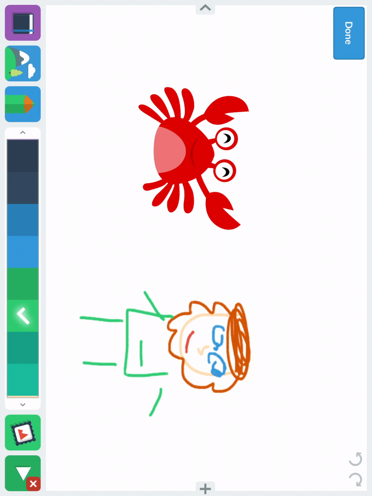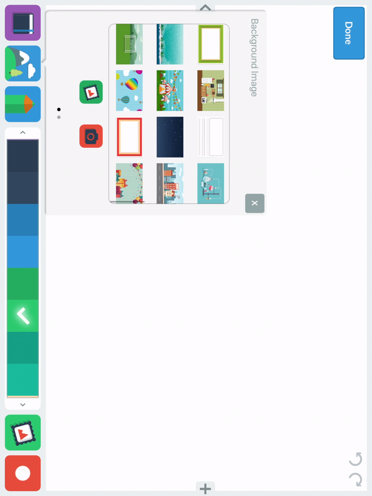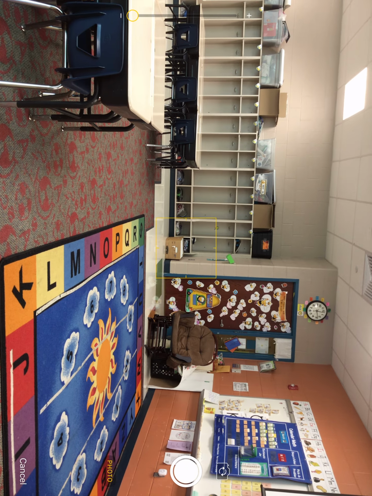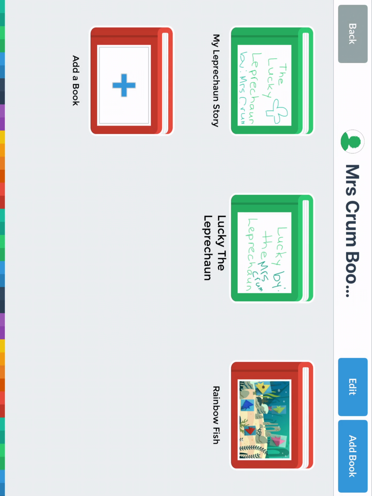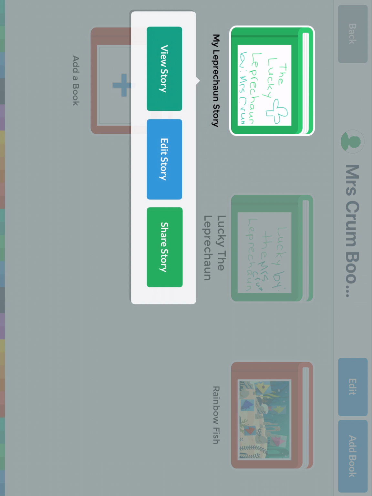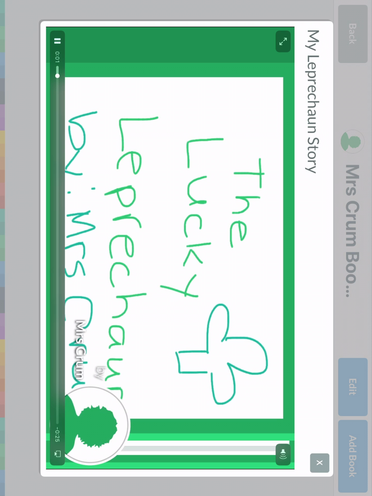So when they're finished with their story, there's backgrounds. A lot of them like to go in there and do a background. You could take a picture from your house and put it in. There's my classroom, whatever works, you can plunk in there. Once they're done with the story, they'll hit that done button, and then you're going to hit this here, and you're going to hit view story. It'll build the movie, and it'll pop up here.